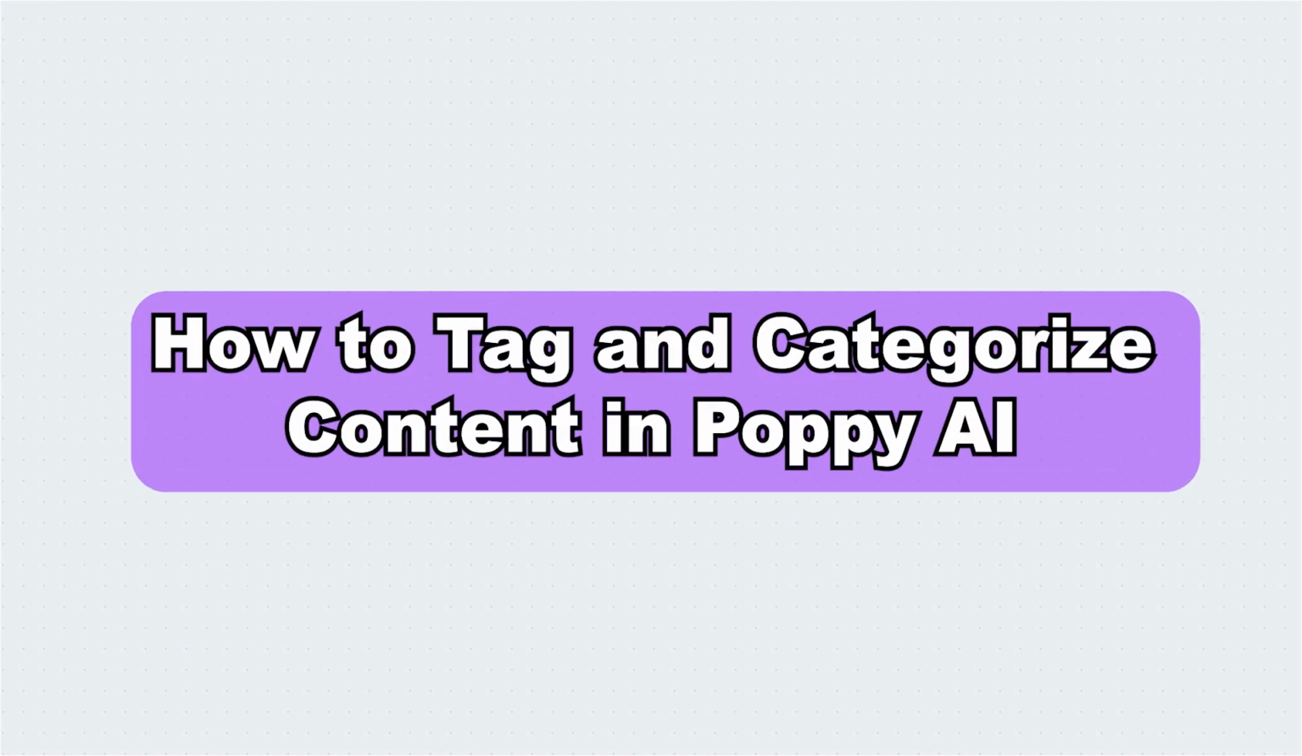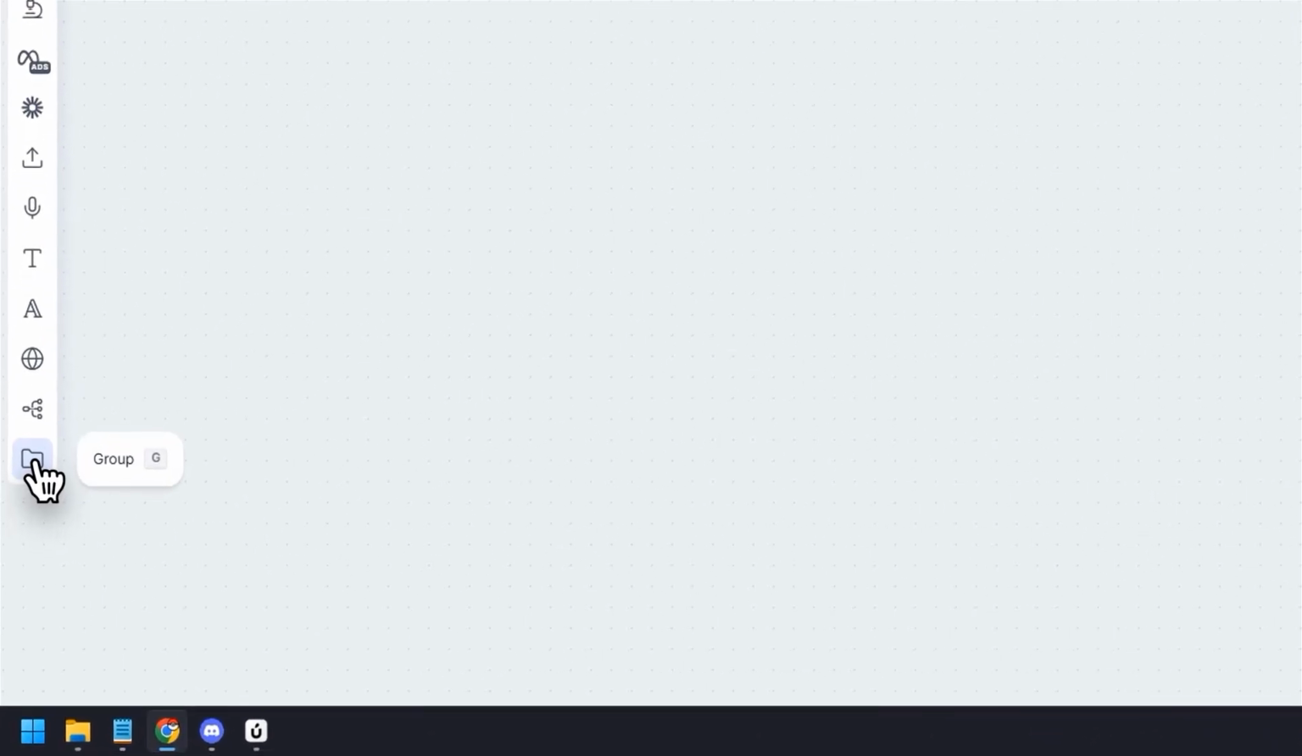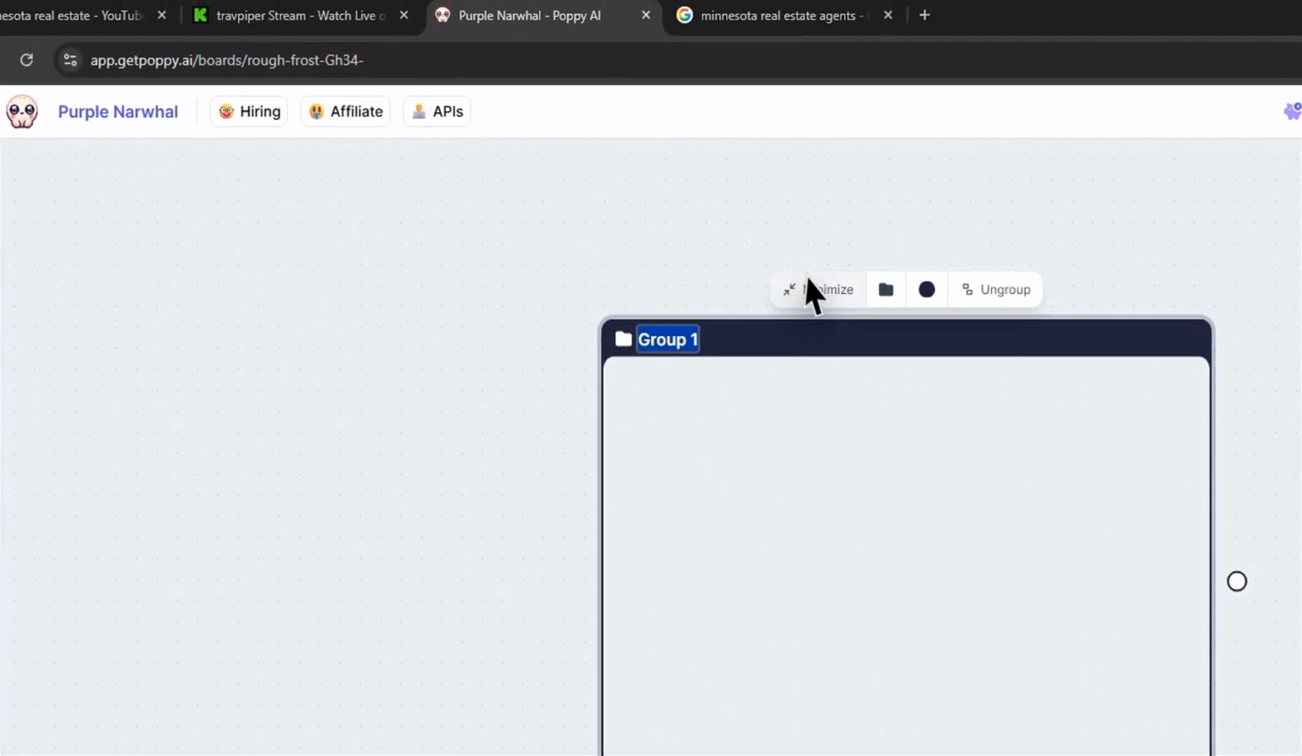In this video, we are going to show you how to tag and categorize content in Poppy AI. Now, it's quite simple. All we need to do is create groups. So once you open a board, you want to look towards your left-hand side, which is your main menu here. At the very bottom, the folder icon, if you hover your mouse, it says group or G. So click this or press G to create a new group.